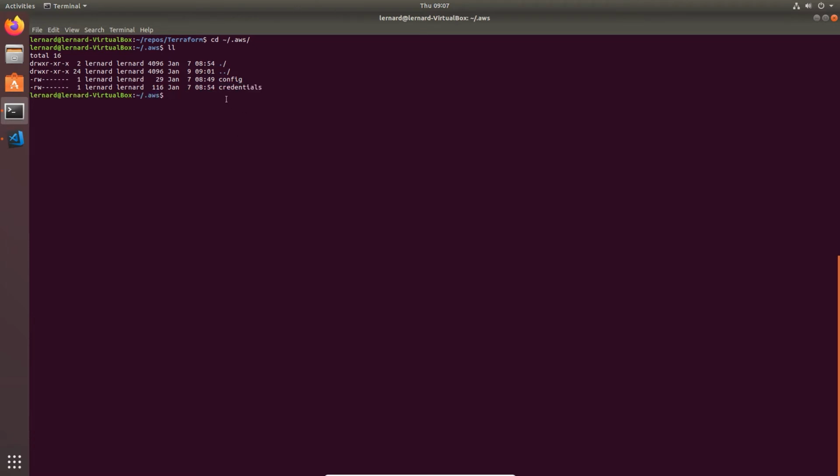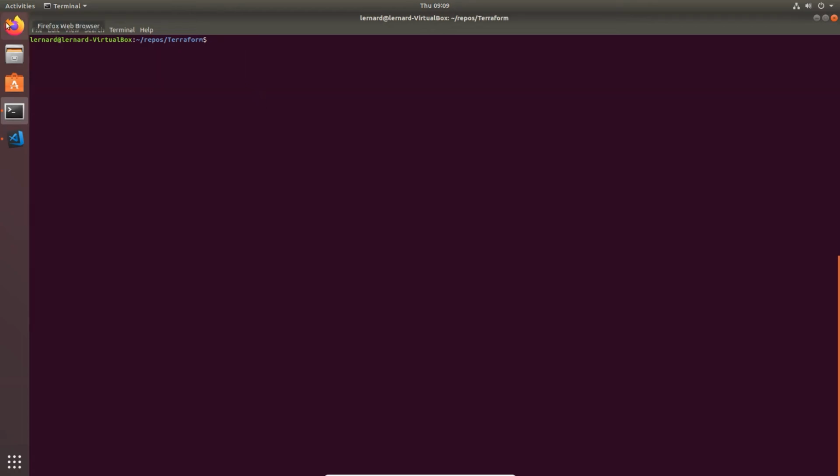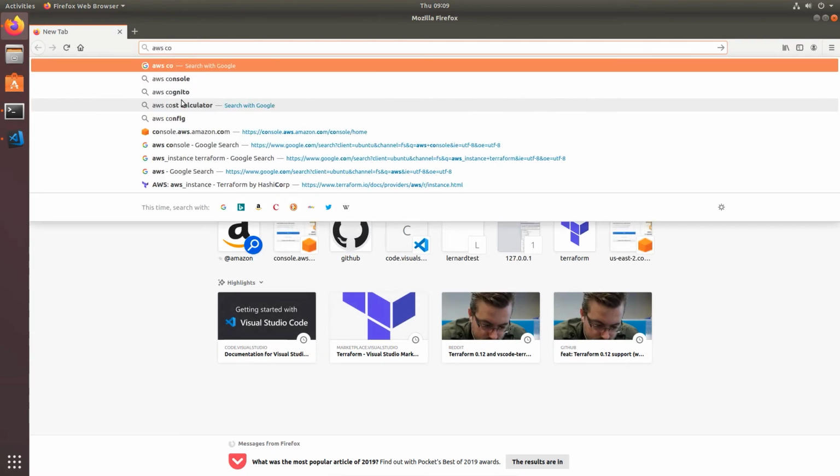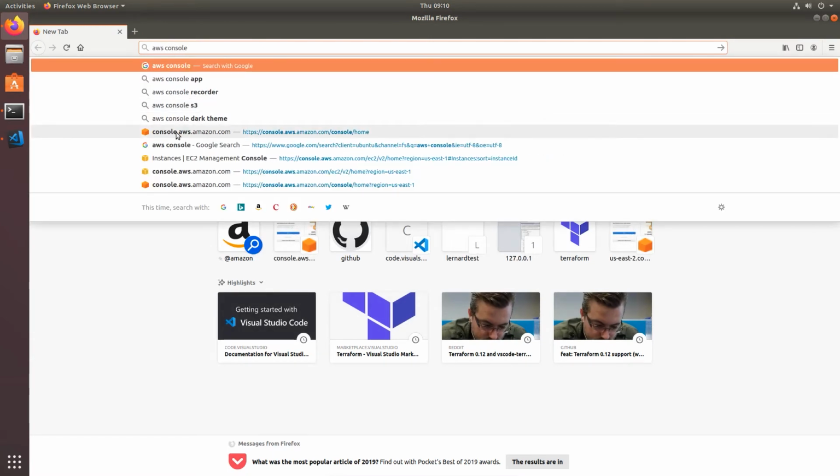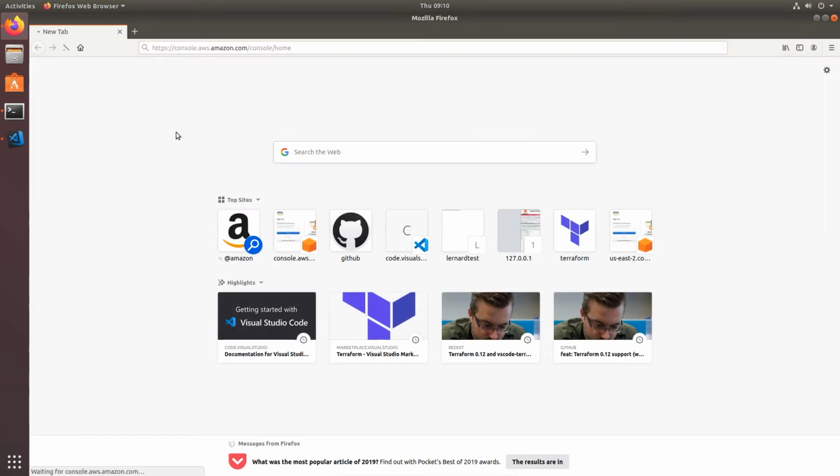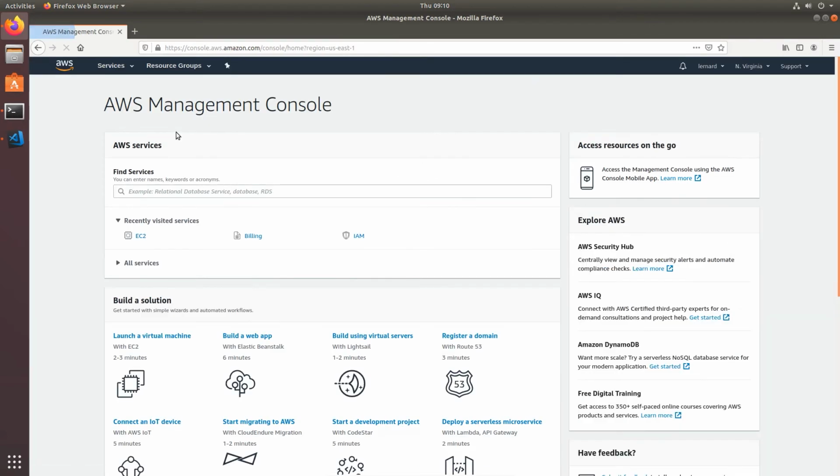Finally, we need to go and get that AMI for the operating system we want to use, as we left that blank earlier. So, open up a browser, browse to the AWS console, and once it's loaded, there we go, click on EC2.